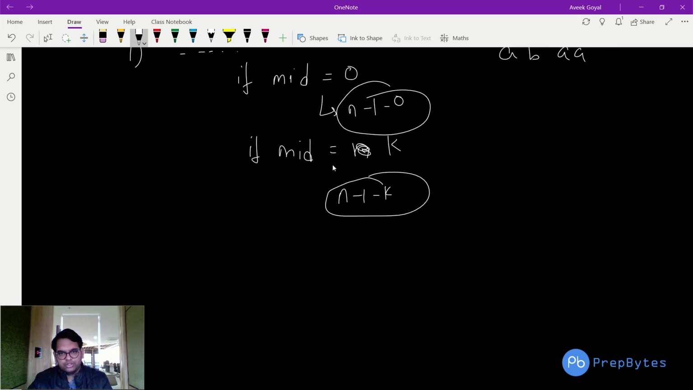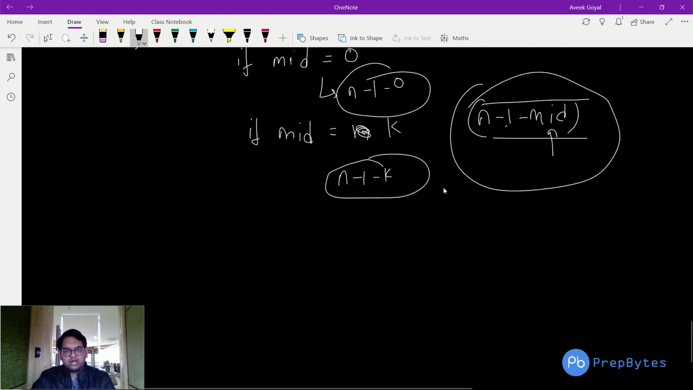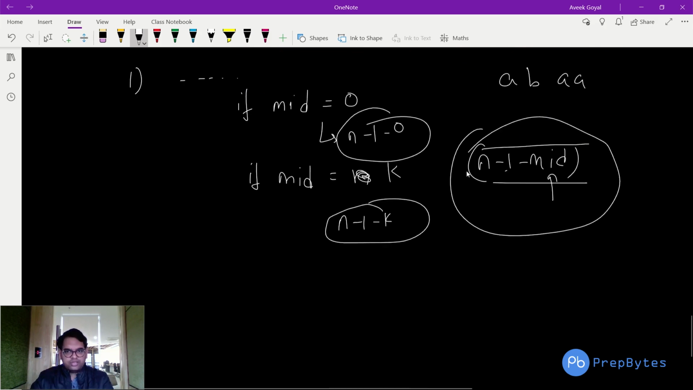Here mid was 0, here mid was k. So the logic becomes n minus 1 minus mid. N minus 1 minus mid is the answer. Correct? So just find out what is the value of this mid element and put it in this equation and you will get an answer. Till now with the equation that we have seen, we have derived this much part.